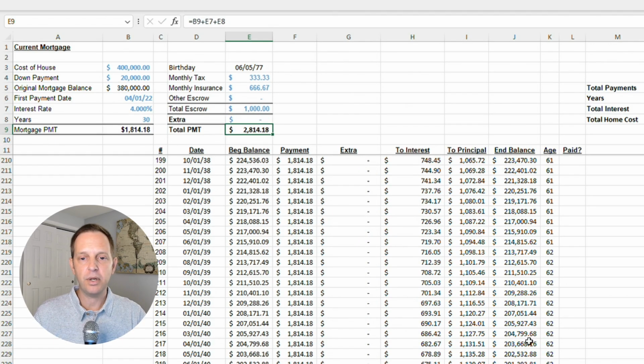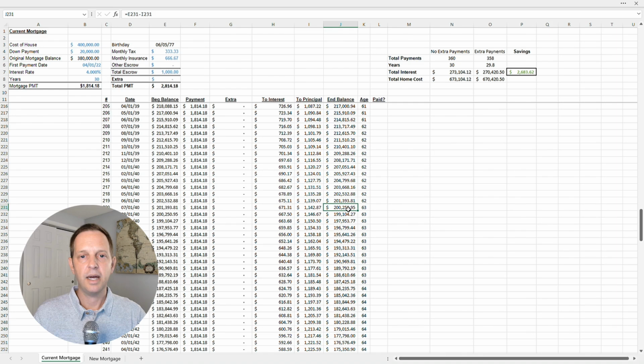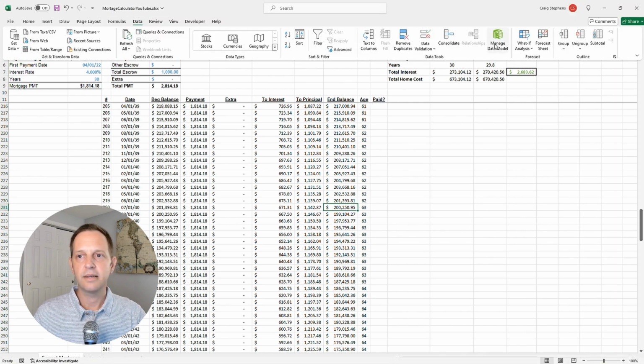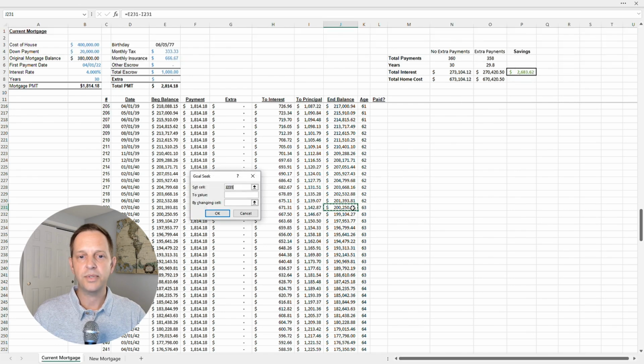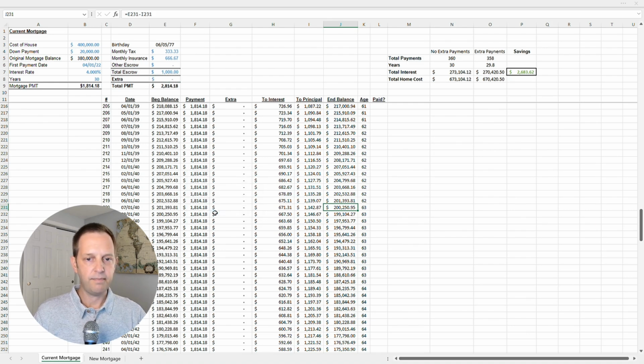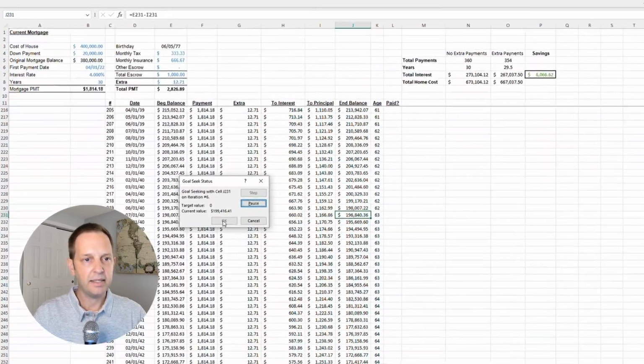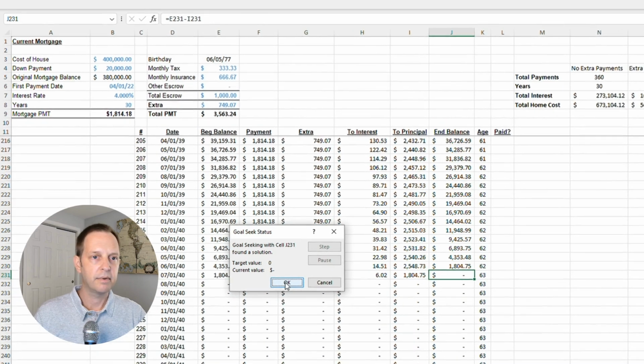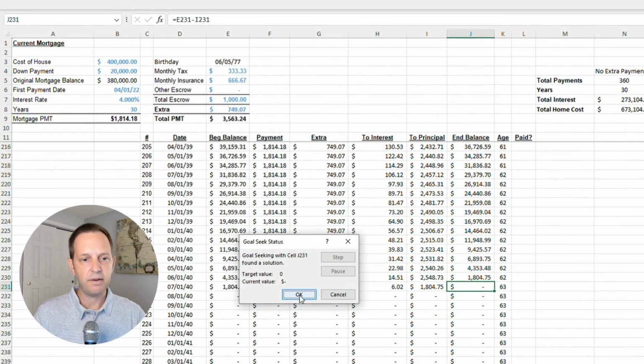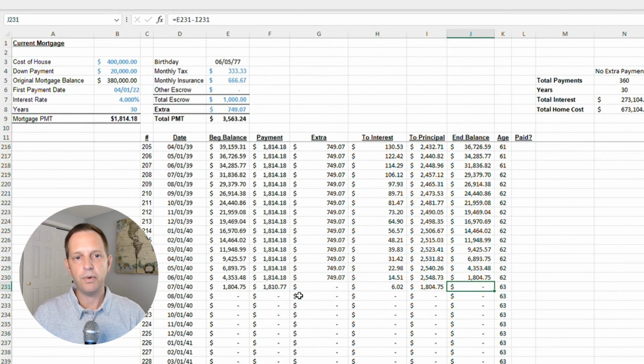Let's say, okay, maybe we're going to go for age 63 instead. Highlight that end balance field, go to Data, What-If Analysis, and Goal Seek. We're going to set that value to zero by changing the cell extra again. Let it run again and see what it comes up with. Okay, this time it's about $750. Maybe that's more doable. Point here is that once you get this set to your current loan, you can play with it different ways. You can add extra payments, you can ride it out.